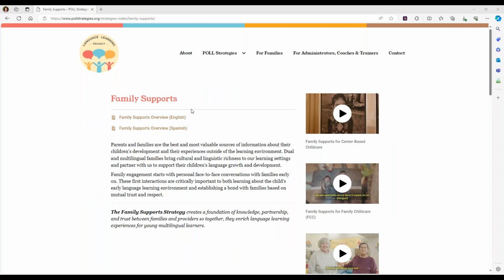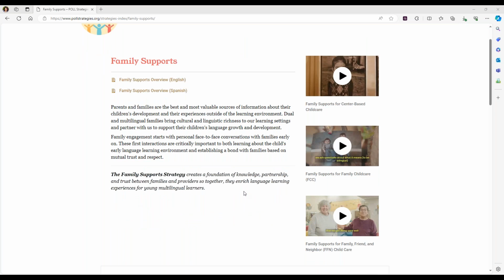So with family supports, again, very structured very similarly to the previous page, our POLE strategies page. It has the documents here. They provide an overview of family supports, have the information, the content from the website where you're able to download and print to be able to share with others. And then it calls out the strategy here.